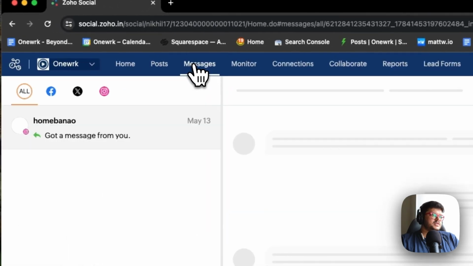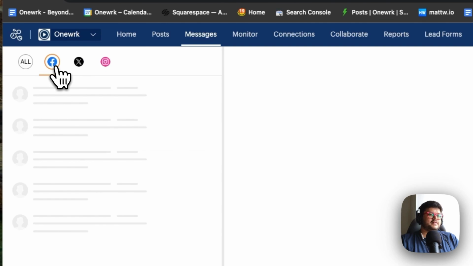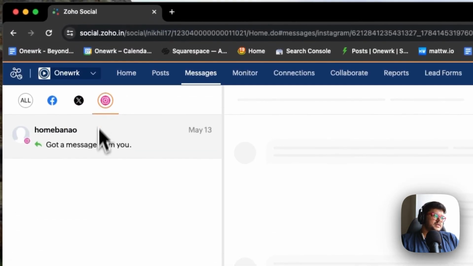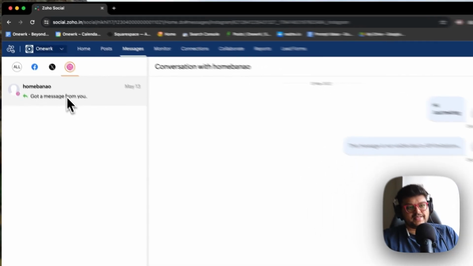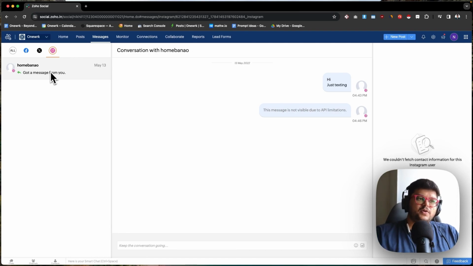Next, messages. So messages is Facebook, Twitter, and Instagram. When someone writes to you, you can actually see your messages right here. So if anyone has sent you a message, someone has replied to you, you'll actually see it right here. You can reply from here itself. So you don't have to log into Instagram separately on your phone and do it.